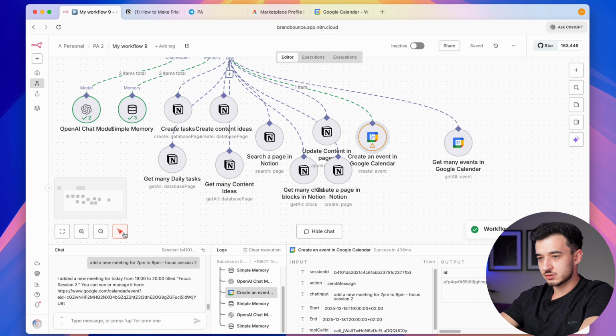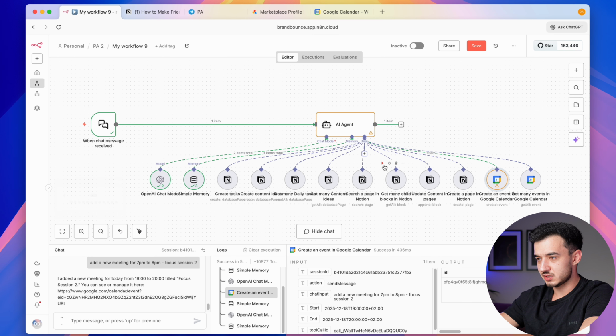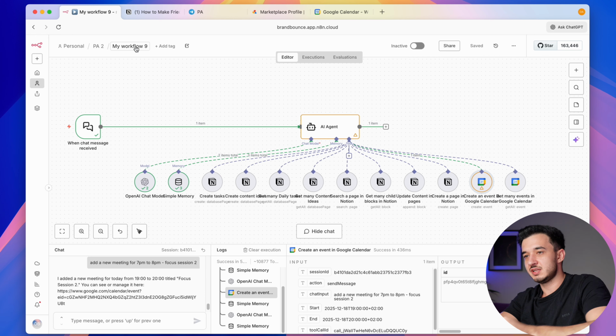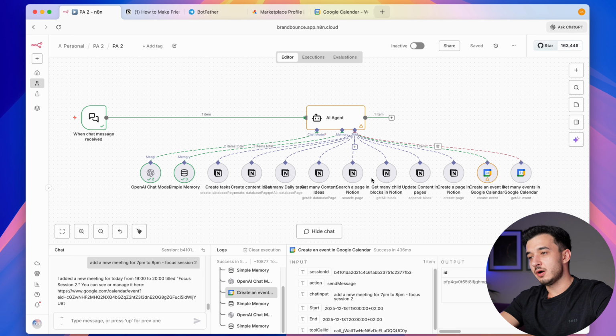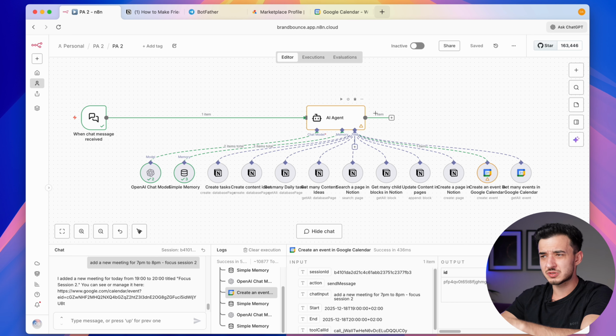Okay, so we're done with automation. Let's click on tidy up right here and make it look a little bit better. Let's name this workflow PA2. Okay, so now we are done with our workflow. We have our personal assistant, but now we must connect it to an app that we use daily and that's easy to access. We can create a new one for this, but we don't have to do that. We can just use Telegram. It's free and it's very, very easy to set up.